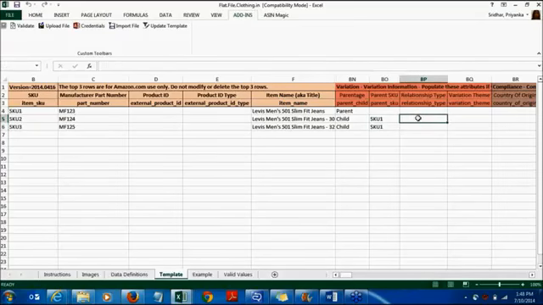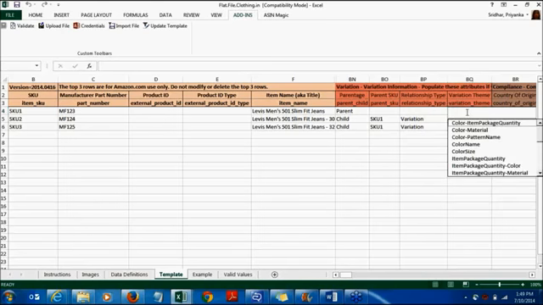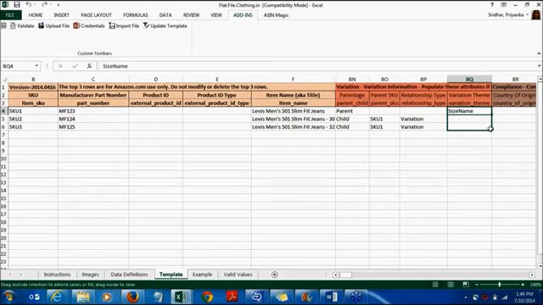The relationship type will be variation because I'm creating a size variation. Leave the relationship type blank for the parent SKU. The variation theme will be size name because I'm creating the variation based on size. So I need to give size name for all the three SKUs.